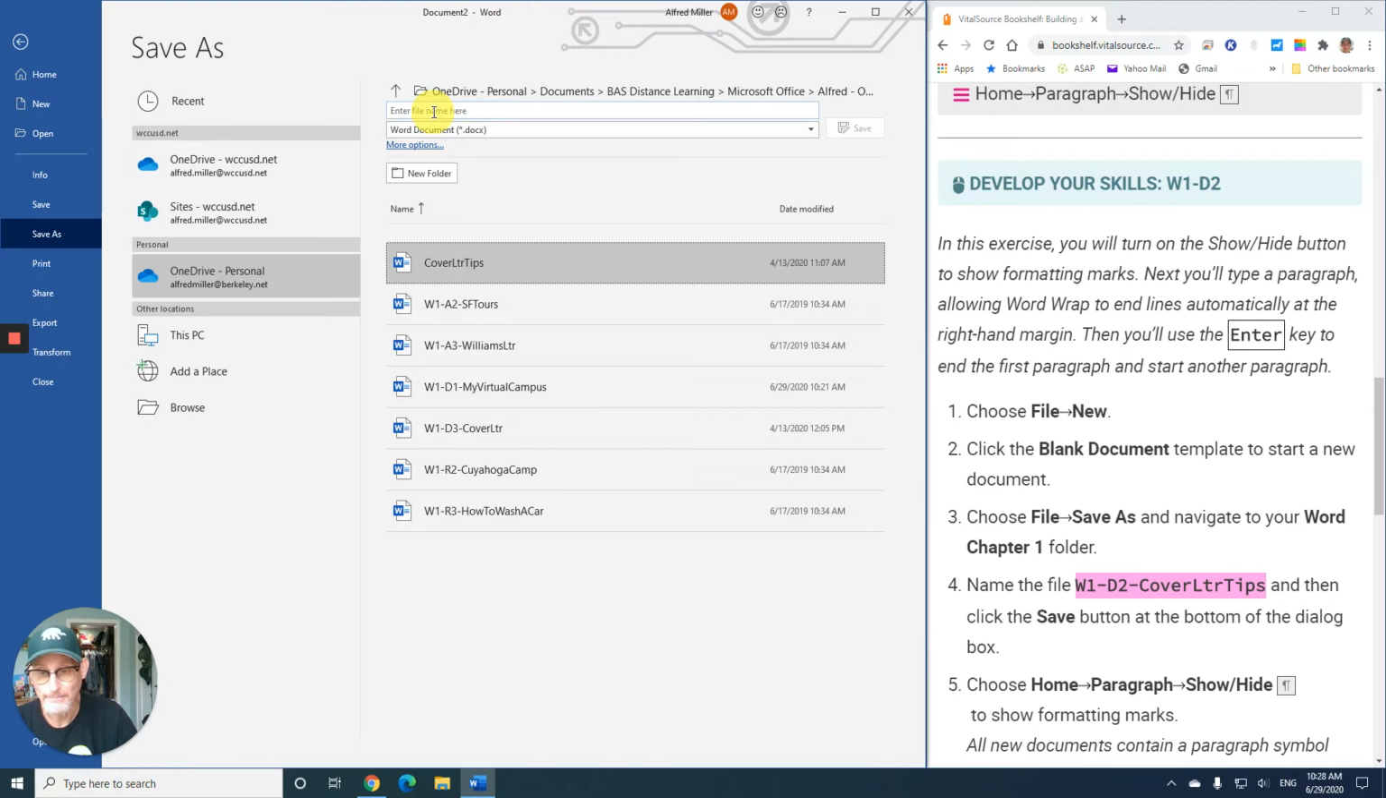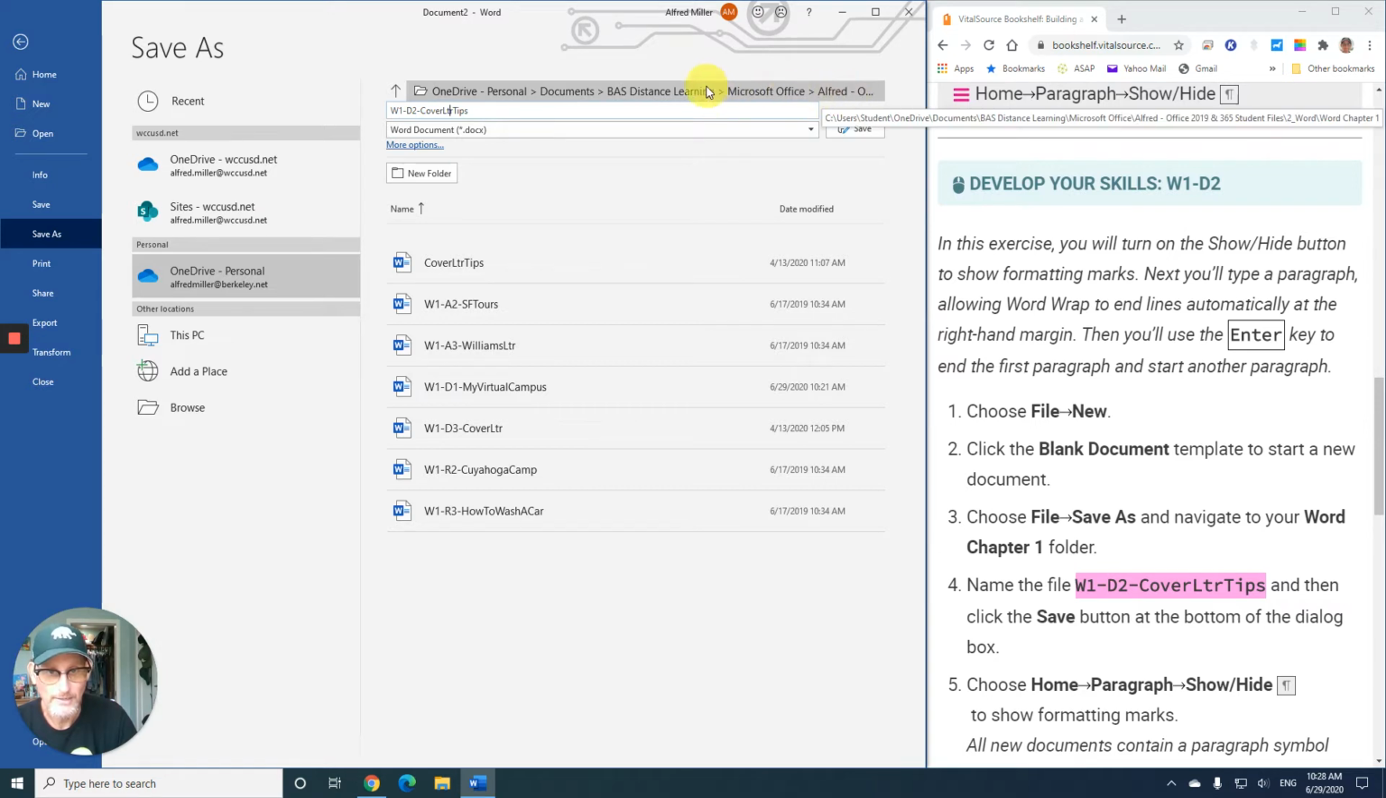Now here we put in the file name. So I'm going to click here, and we're supposed to name it W1-D2-cover letter tips. Oh, and I accidentally put in a space here, and I accidentally spelled out the whole word letter, which really you could do what you want there. It's just a recommended file name, but W1-D2 cover letter tips. The location is listed up here. I know it's long and hard to read, but if you point to it, you can see at the very end on the far right, it says Word Chapter 1 way over there. So that's a good thing. Now I can click Save.